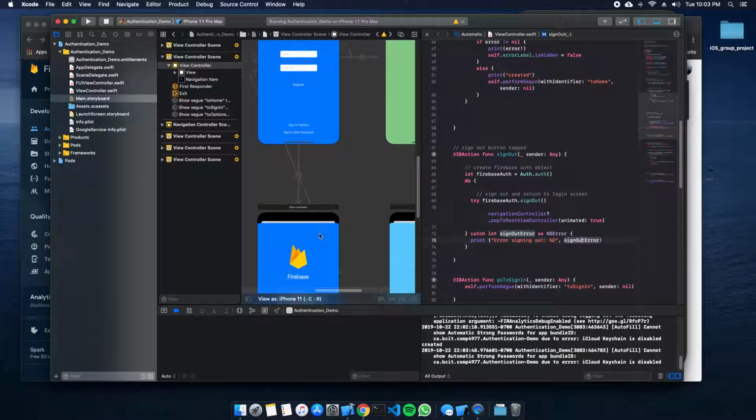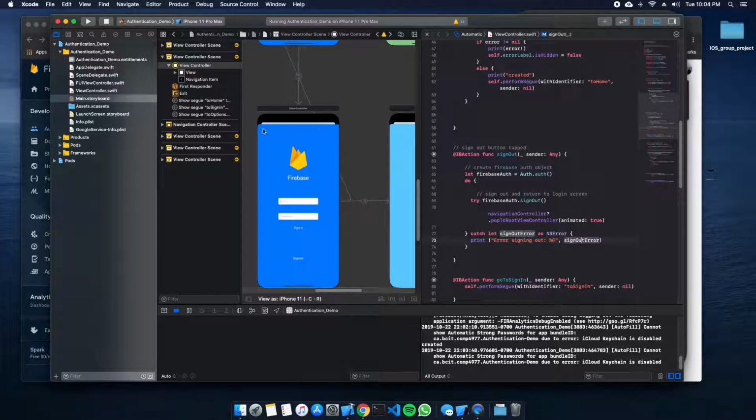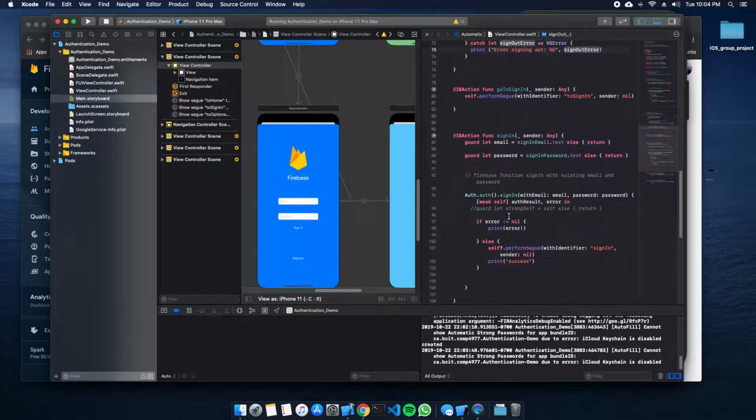Now we have down here, this is to sign in an existing user. So if we go down here, I have a sign in function, and this is going to be called when the sign in button is clicked. Once again, I'm grabbing the email and password from the two text fields, and I'm calling this Firebase function called sign in, once again called on an auth object. You pass in the email and password as parameters. If there is an error, print the error to the screen. Otherwise, we're going to perform a segue to the welcome screen and print success to the console.